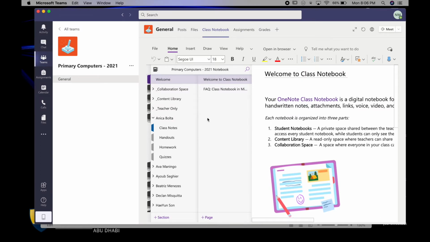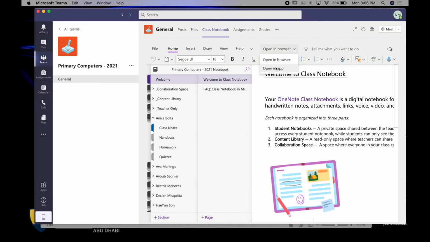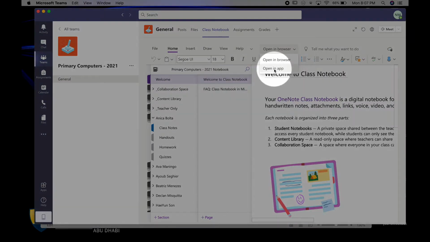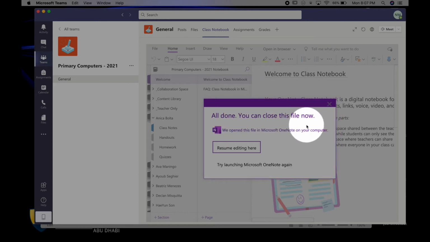So we don't actually want to work here in Teams. We actually want to go and work in OneNote. So we go over here to this button here, we click here and we go open in app. So at the moment we're in Teams in the browser, we actually want to open it in the app. So let's say I click here, we go open in app, it says, oh, I'm opening up OneNote, and then we can go to OneNote.